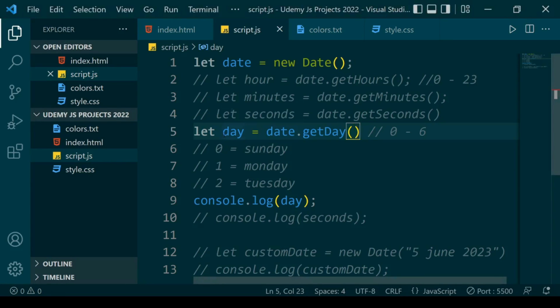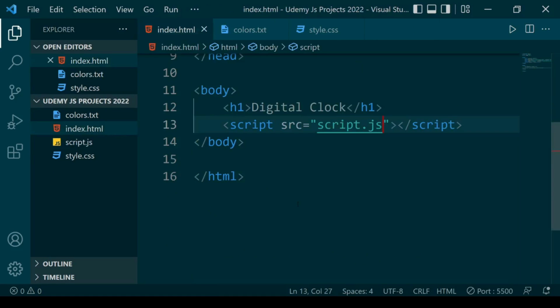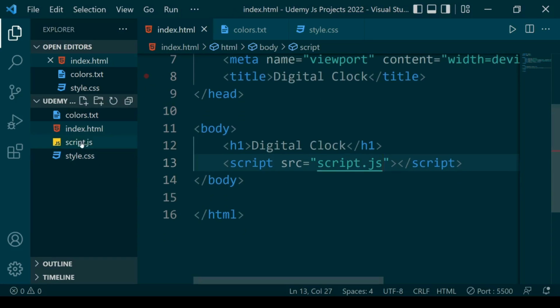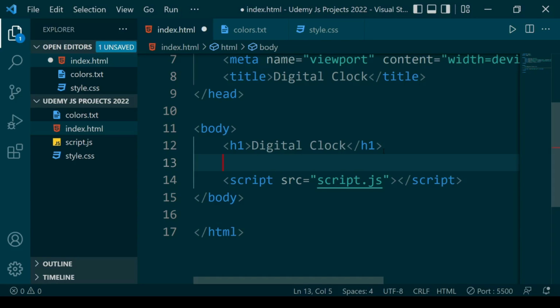So coders, in the last video we had seen what is date object in JavaScript. In this video, we will design a template for our digital clock. As you can see, I already have the style.css file in my Visual Studio Code editor, and I had already opened this index.html file in my browser. So let's start designing our template.